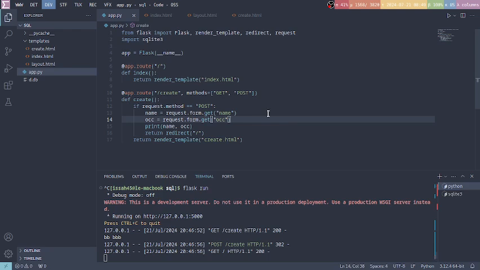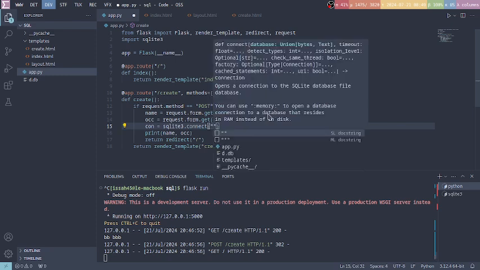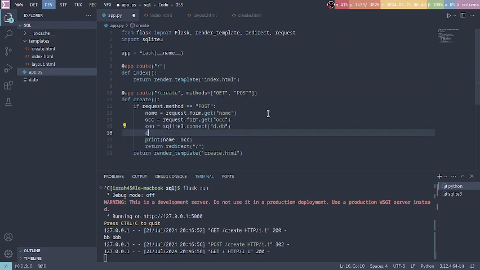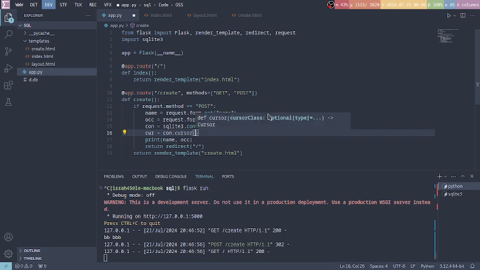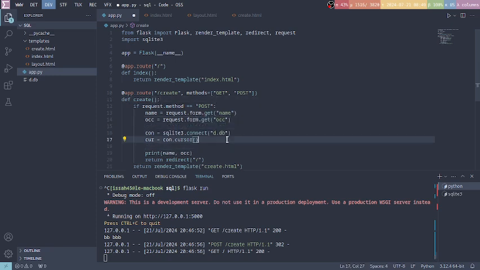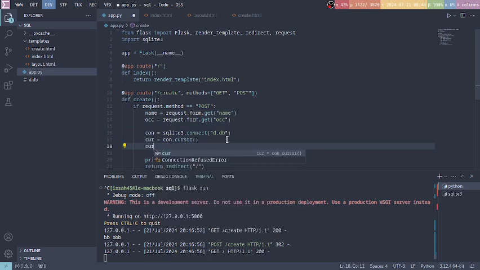Now to actually implement SQL, first we have to make a connection. So go to sqlite3.connect d.db. Now we're going to make a cursor. So cursor equals con.cursor. And we're going to write cursor.execute. It's going to execute, let's say, this.